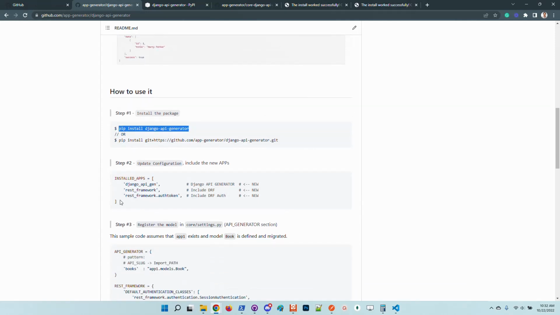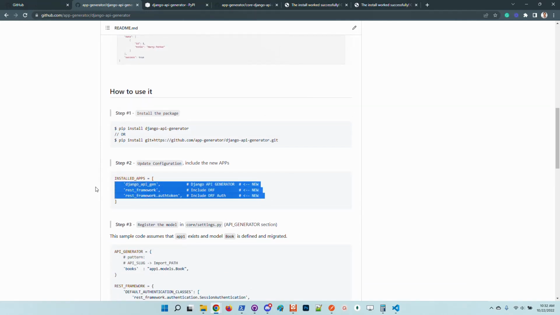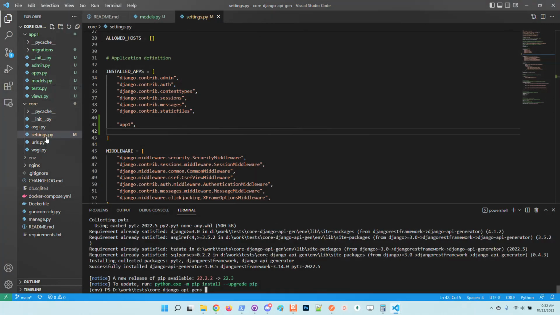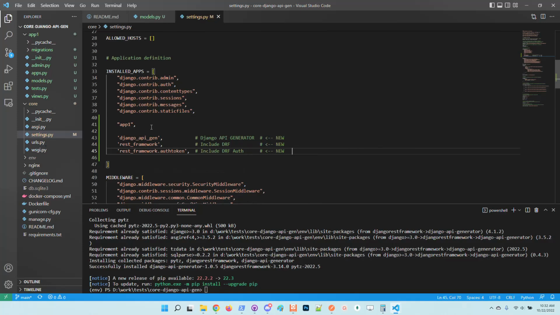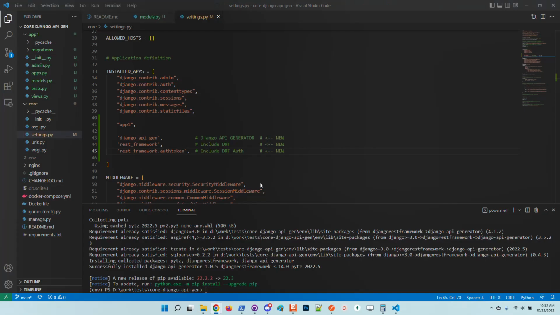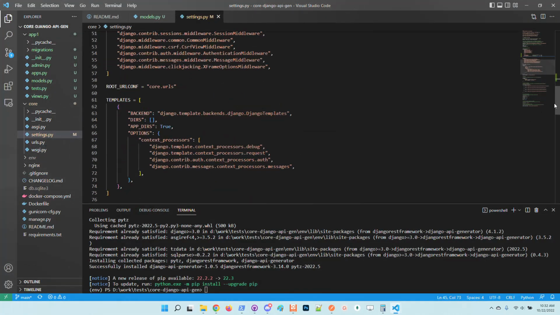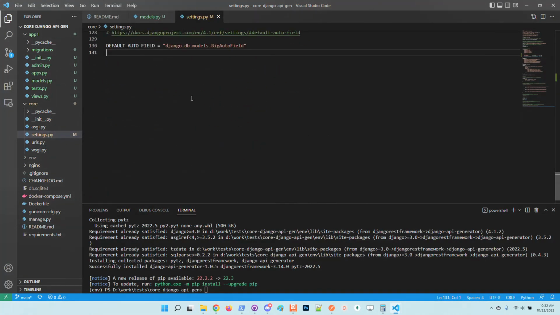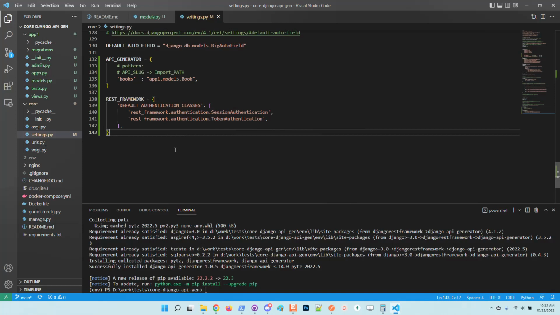Okay, the next step is to update the configuration. I will just copy paste the information from the README, because all the instructions are already tested. This is the super important part. We need to go to the end of the file.